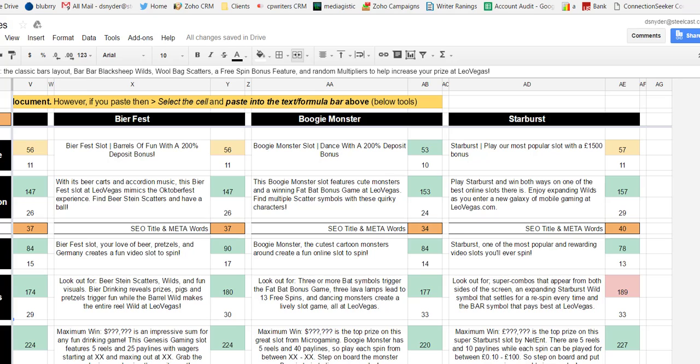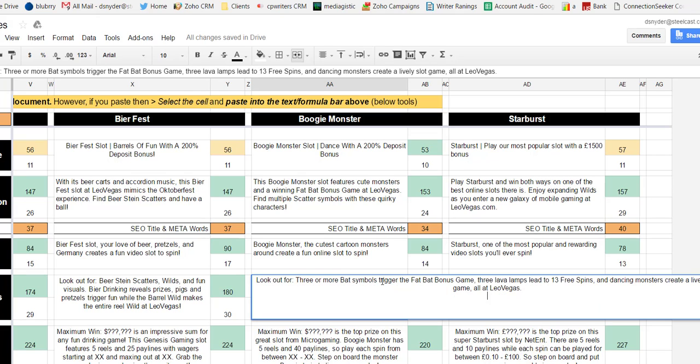Let's see a really good example. So this is a good one. Boogie Monster. Look out for 3 or more bat symbols trigger the Fat Bat bonus game, right? So we know what's triggering the bonus game, what's the name of the bonus game. Now, the problem with this one, 3 or more bat symbols trigger, right? I don't like that. So I would put 2 trigger to clean it up a little bit.